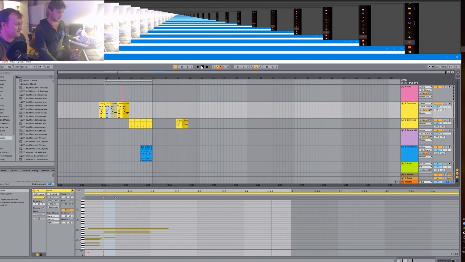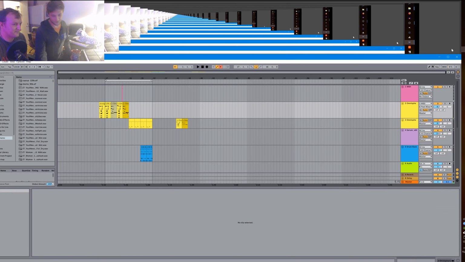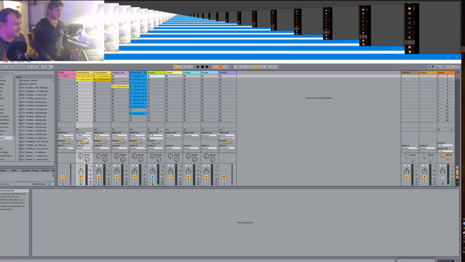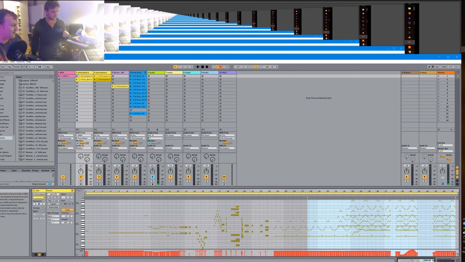Oh, because Omnisphere crashed. It's just playing a saw wave. So plugins don't always do the crash recovery very well. You have to go back into Omnisphere and find a new sound for that because it messed up.